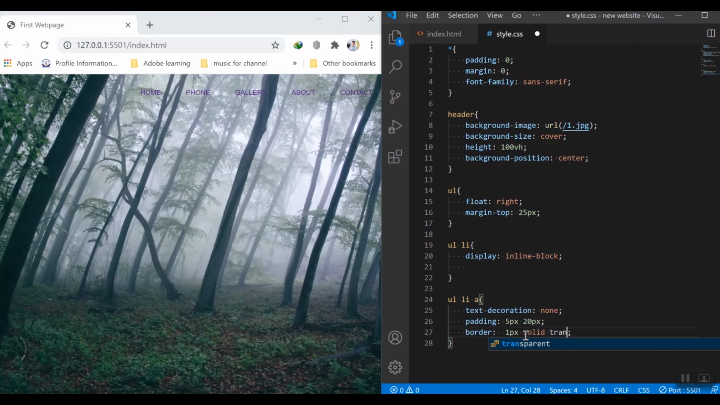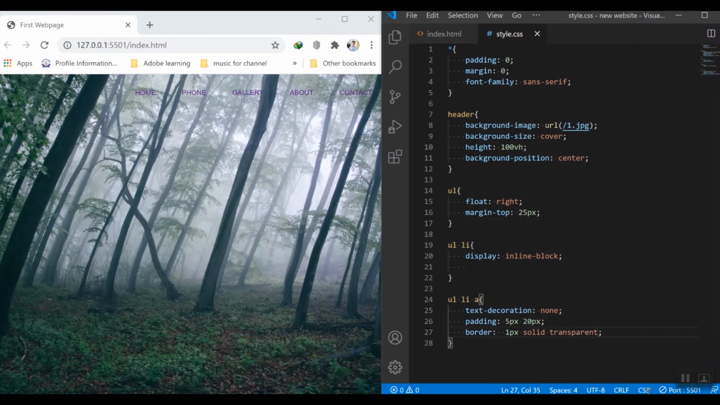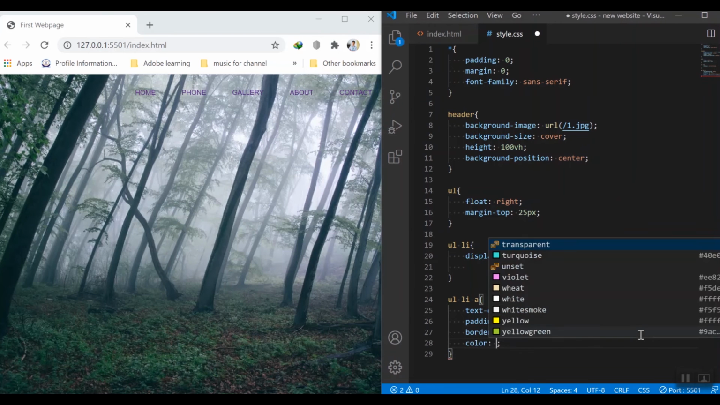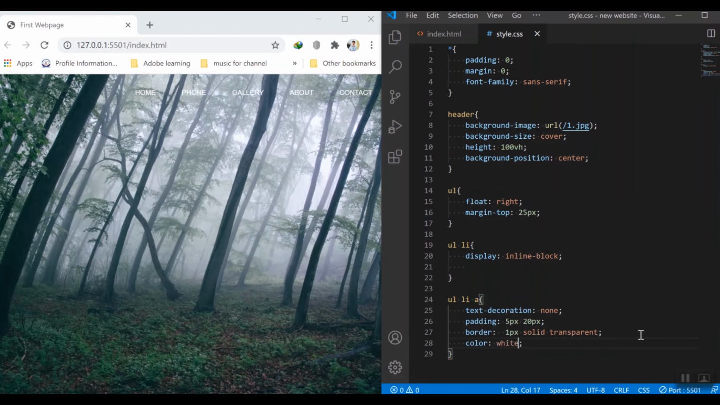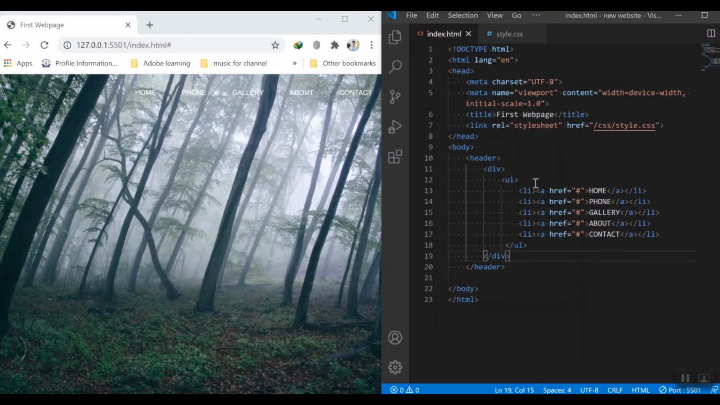Let's make it transparent, because I'm going to apply a hover effect later on, so it will be transparent here. That's good. Let's give them color of white. They look better, and I think we are good to go with the links. Now here we are going to give a class to this.